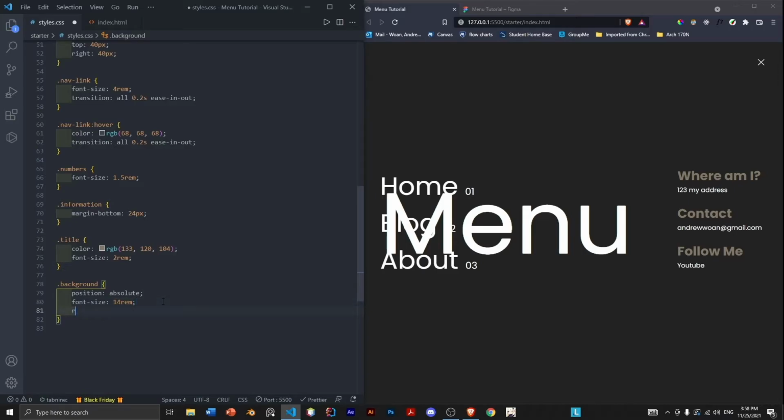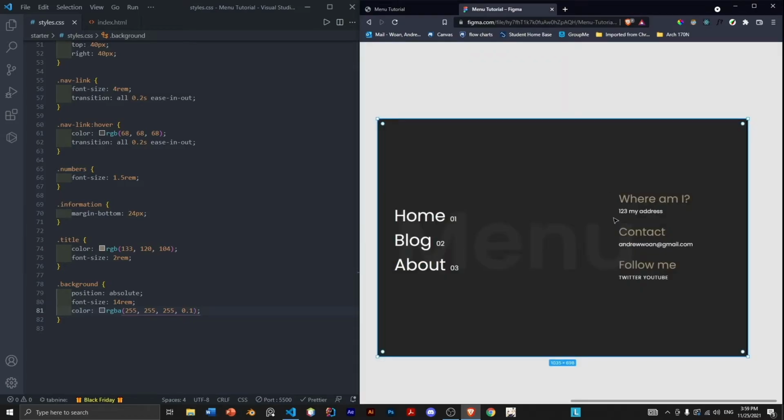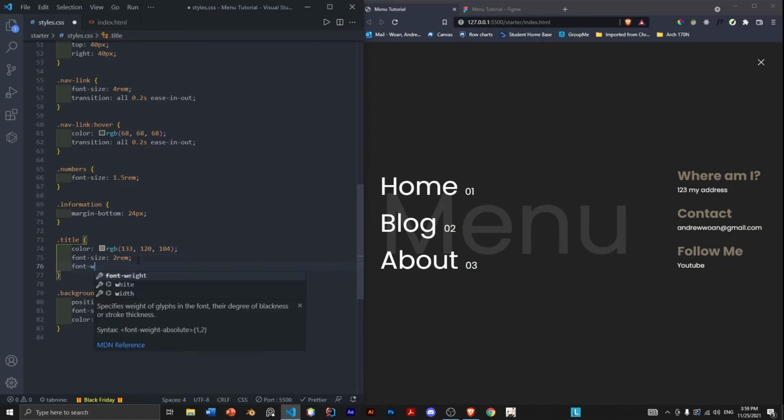Yeah, and now we can do color RGBA. Great. So now we want to put opacity. Let's maybe do 0.1. Okay, and that looks good already. So kind of looks like that. Awesome. And I don't like the font weight here, so I'm just going to do font weight 400 here.